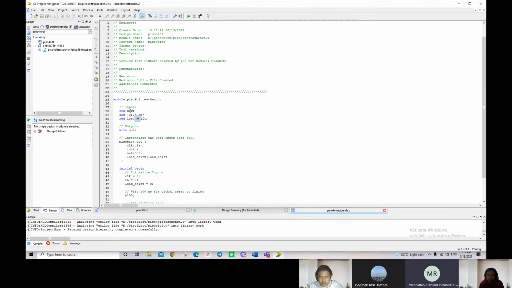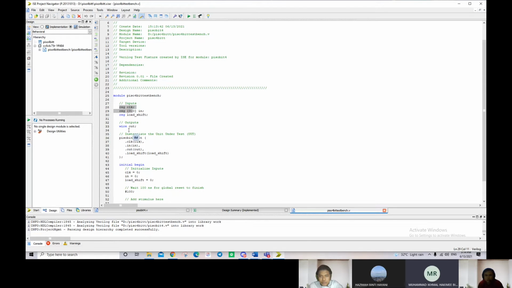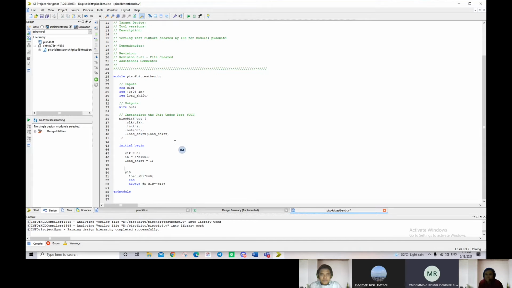As you can see here at the test bench, the inputs were named as reg. For example, reg clock, reg 4-bit in, and reg load shift. And then the output will be declared as wire out. Since I want to put the input as 1001, I declare the value of in as 4-bit 1001.